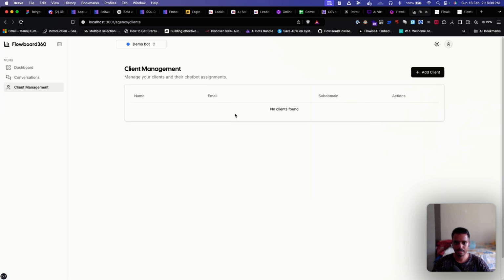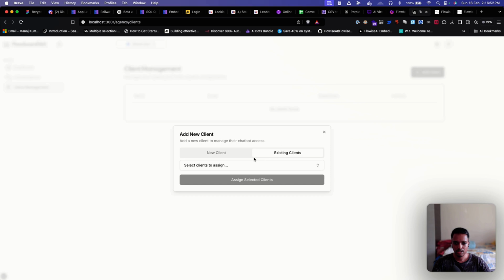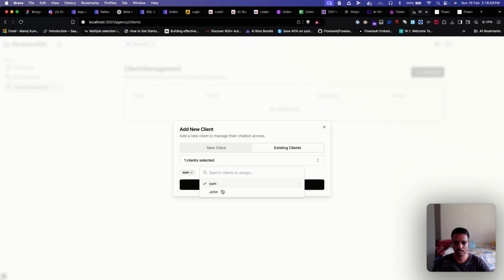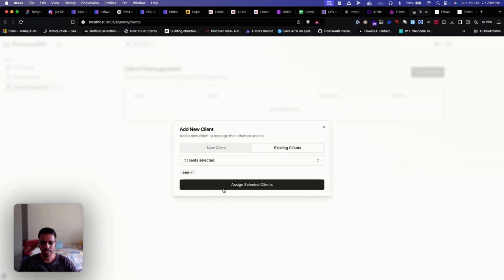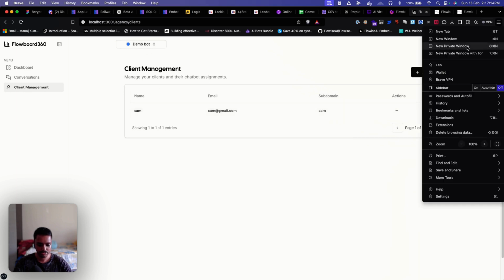And you can go ahead and connect a client. Okay, I'll also connect a client. So you don't necessarily need to add a new client every single time. What you can do is click on existing clients, and you can see the list of clients that already exist in the database. So let me just connect Sam to this chatbot and then assign access to that person right now. So Sam has access to this demo bot. Now I can go ahead and actually show you this.